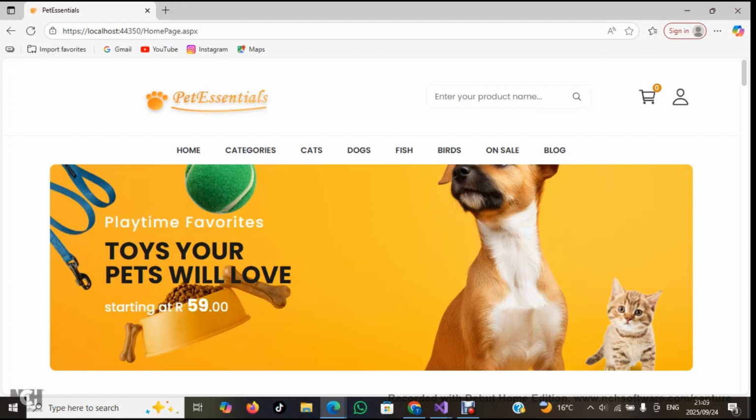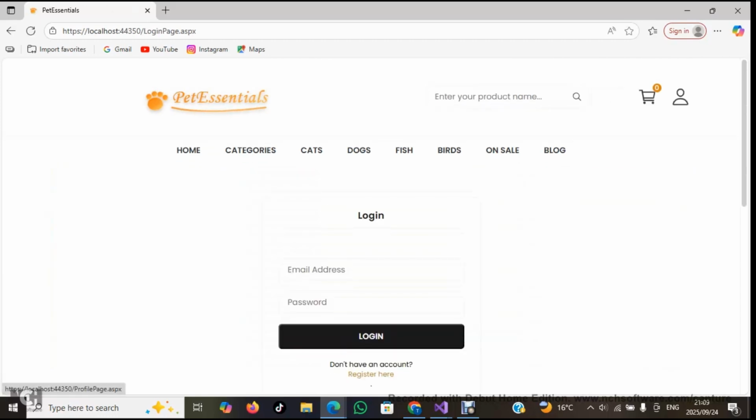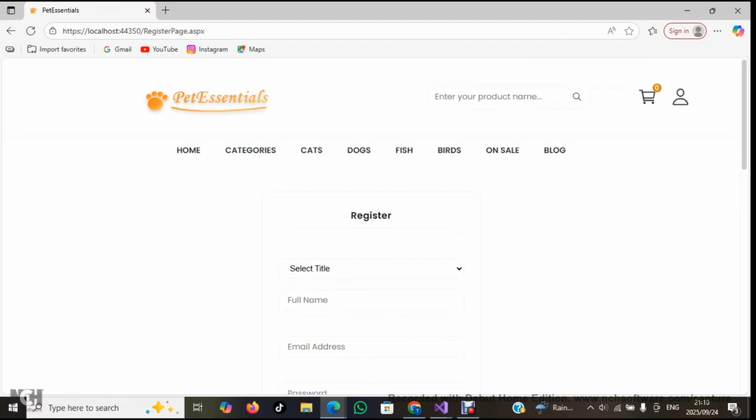A prominent profile icon catches John's eye in the top right corner next to the cart icon. John then clicks on the icon and it takes him to the login page. Because John is a first-time user, he does not have an account as yet, so he clicks on register here, then the page transitions smoothly to a very clean registration form.